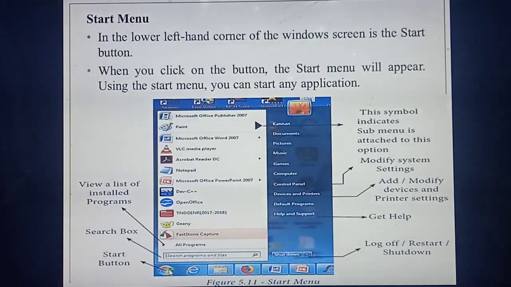Have you seen? Here at the lower left corner, there is a start button. See this Windows symbol, a Windows symbol picture will be there. This button we are calling which button? Start button. Understood students?